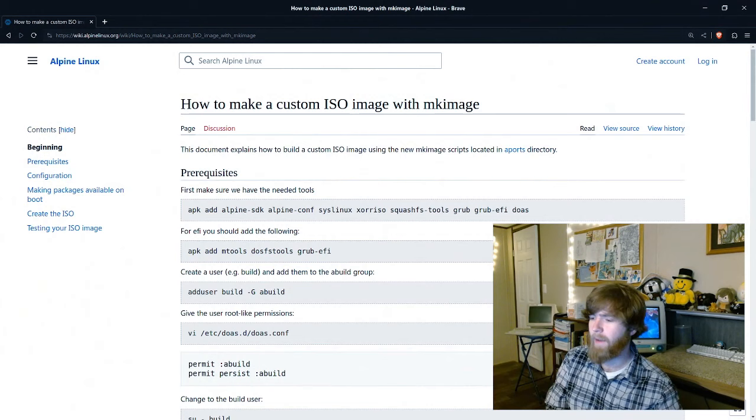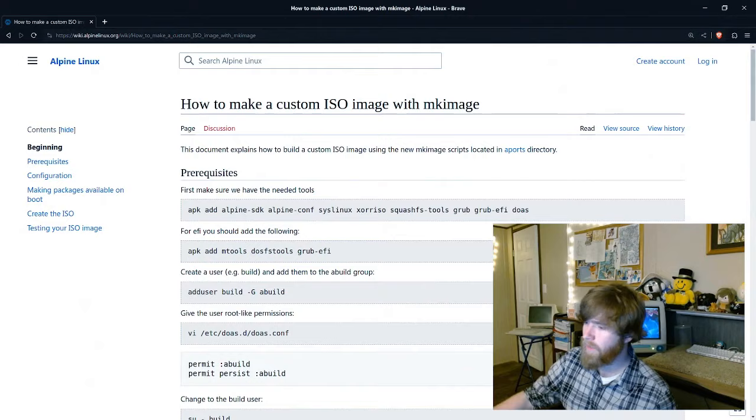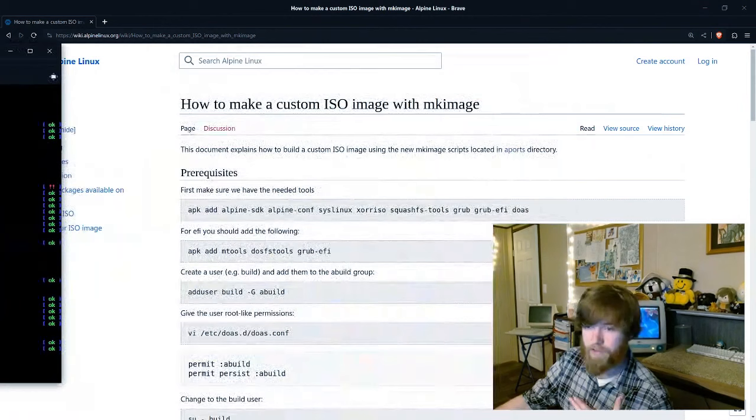My recommendation for you is that you're using a Linux distribution. It doesn't matter what it is, but if you're going to be building Linux, it's better to do it on Linux. It just greatly simplifies the process. Now, I'm using an Alpine virtual machine, like I mentioned. Here it is. And we're going to want to make sure all of these packages are installed.